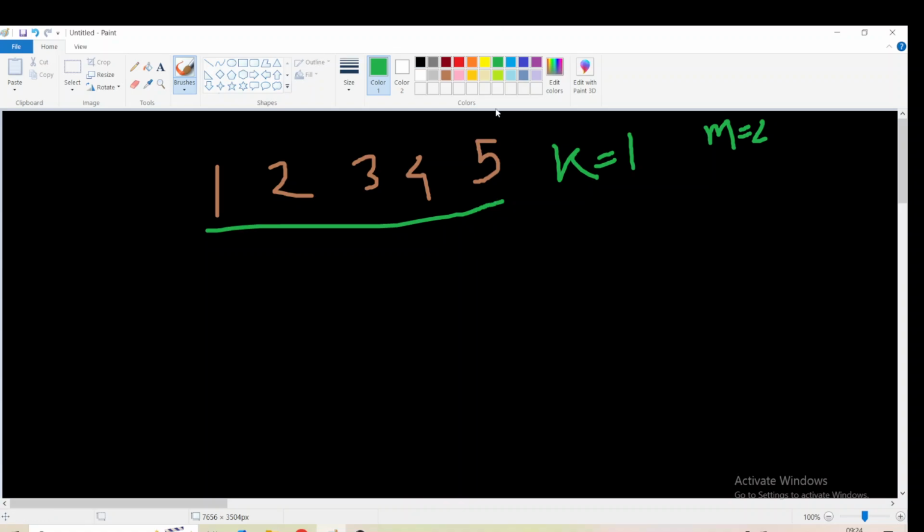Now let's change the variables. Our k is 2. If k is 2, then what is the optimal case? We can take 1 2 3 and 4 5. That is how we can choose two non-overlapping subarrays of length at least 2.